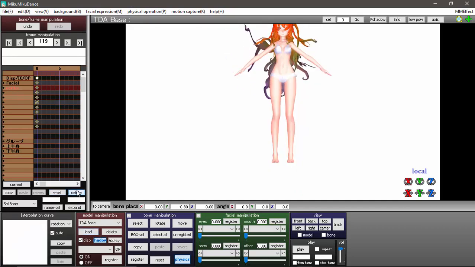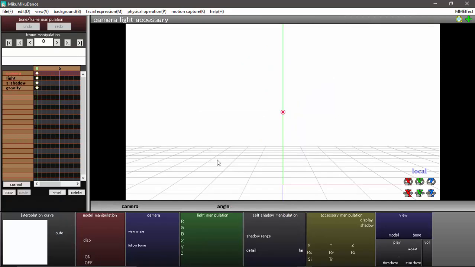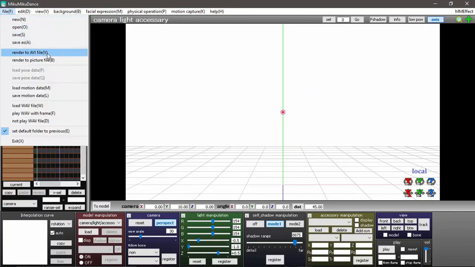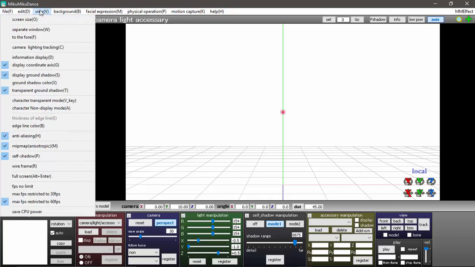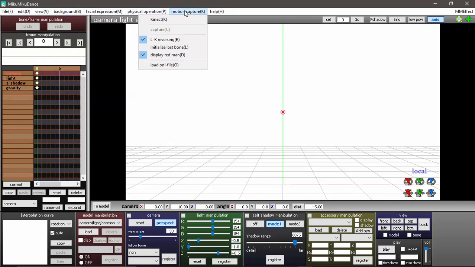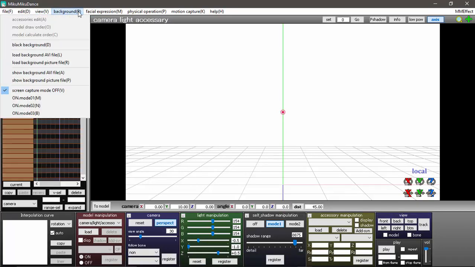Now, the other way to, I'm going to get a new one really quick. The other way to make motion data is to actually go to File, and you can, it's not File, I can't remember where it is. You actually go to background. Sorry, I haven't been on MMD in a while, so my brain's already starting to forget everything.